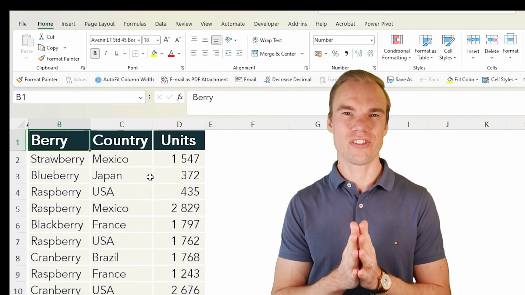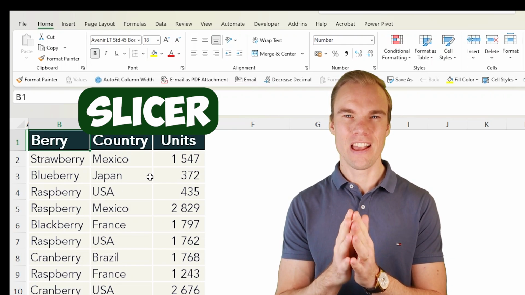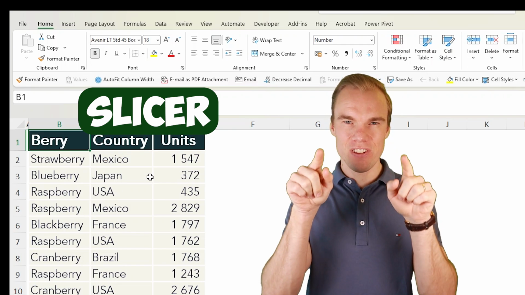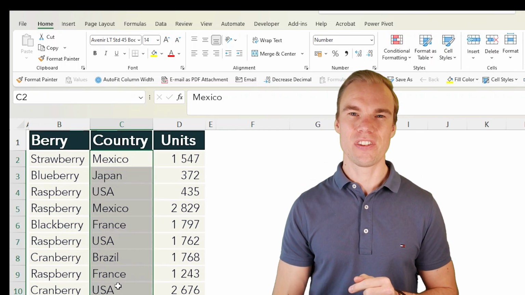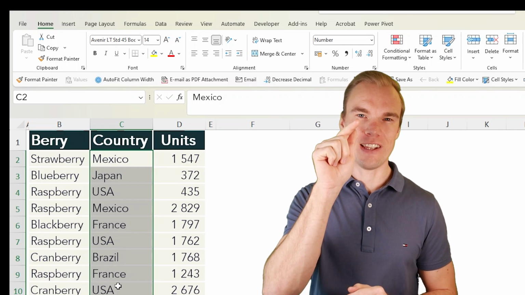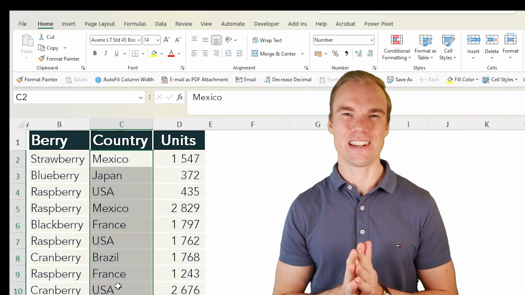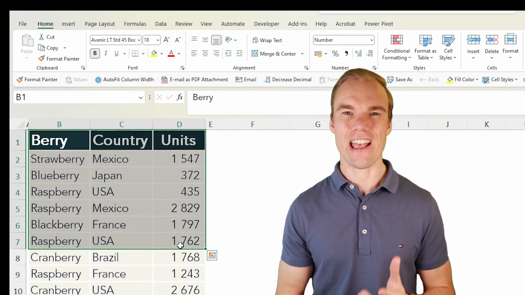Perhaps you used something called a slicer when you use a pivot table, and the slicer is a visible box with all the different items, and you can just pick the item you want to filter. An easier way to do it. And you can actually do it with raw data like we have here as well.